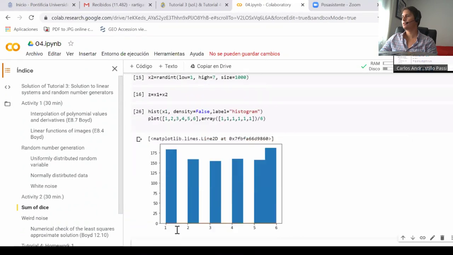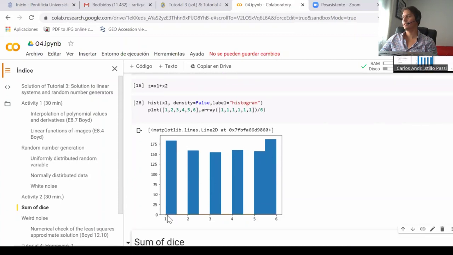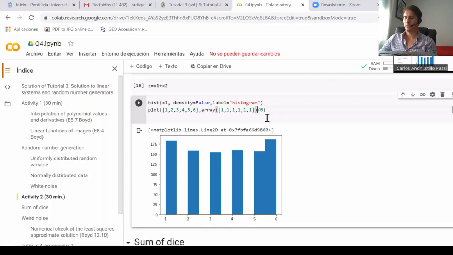Okay, when you do false, you are plotting the frequency of each occurrence. As you can see, the number 1 occurred 175 times, the number 2 150 times, and so on. So instead of putting just 1/6, you could put 1,000 divided by 6. And there. That's the expected result, and the histogram part is the blue bars.